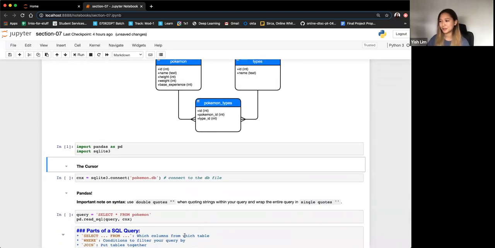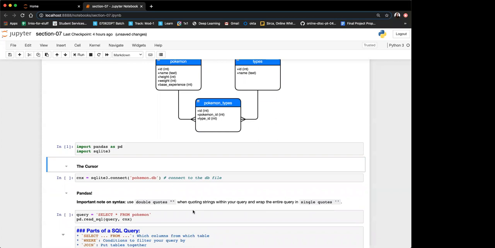All right, so the part that gets a little bit finicky is that we have a database and then we have our Jupyter Notebook. Our Jupyter Notebook doesn't necessarily on its own know how to communicate with this database. And so what we can do is use something called a cursor to connect to this database.